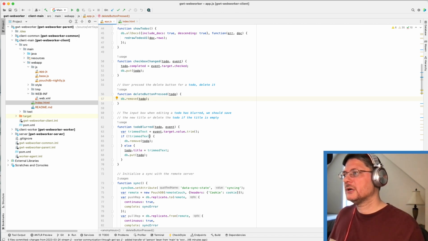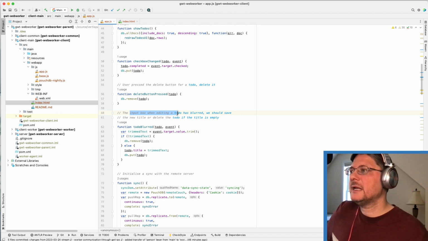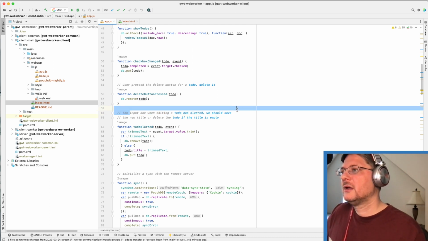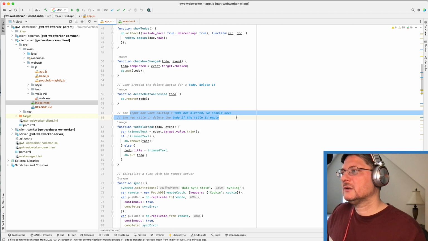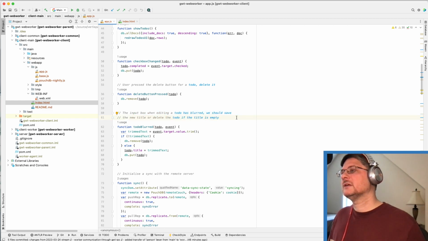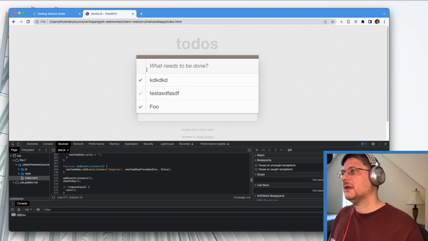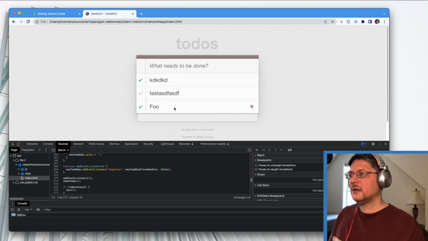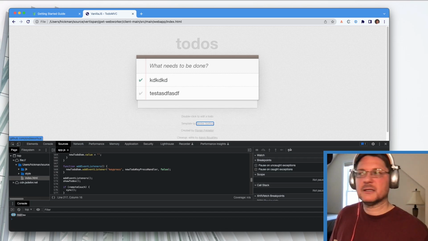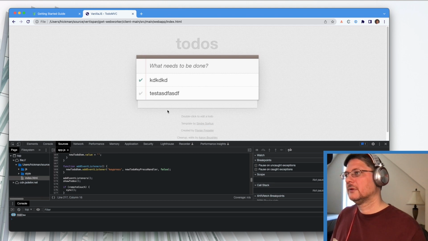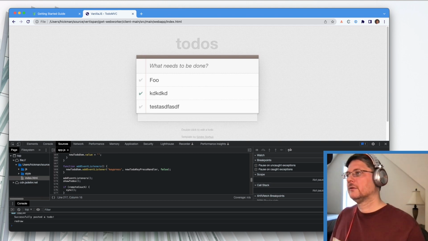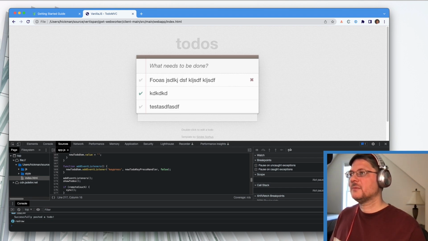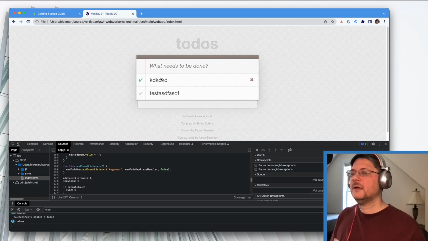To do blurred. So the input box when editing a to-do has blurred. We should save the new title or delete the to-do if the title is empty. Oh. So in that particular case, if I were to come in here, double click on this guy, edit it, tab off of it, it deletes it. That's kind of cool. Tab off, automatically saves. Yeah, that's kind of cool.